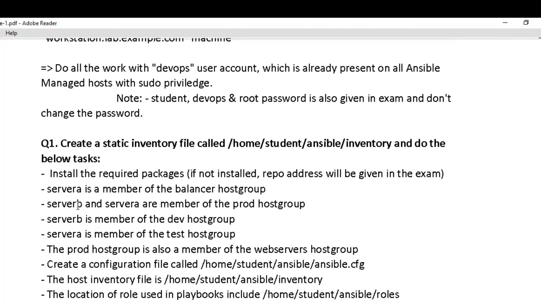But in the exam, they will ask you to make the members of different groups. Like you can see, server A is a member of the balancer host group. Server B and server A are the members of the prod host group. So it could be different, right? It could be server B and server C are part of the prod host group, something like this. So it may vary, right? So just try to understand the way of the questions. Name could be different, group could be different, the servers in the group could be different. These can be varied, right? So just try to understand the concept here, how the questions will be in that part.